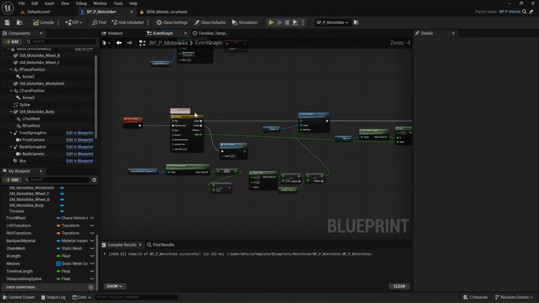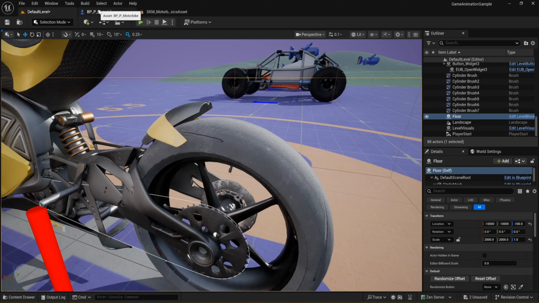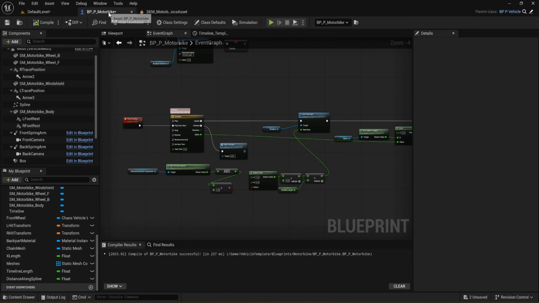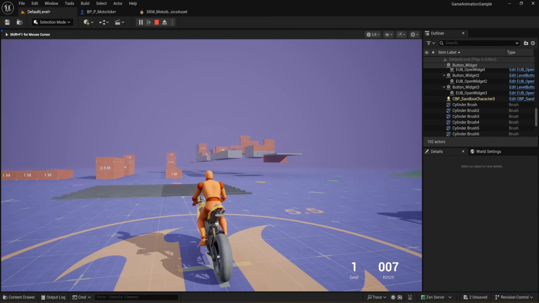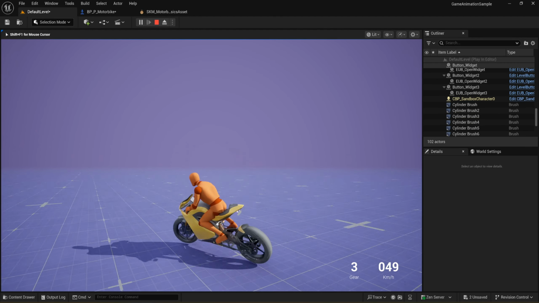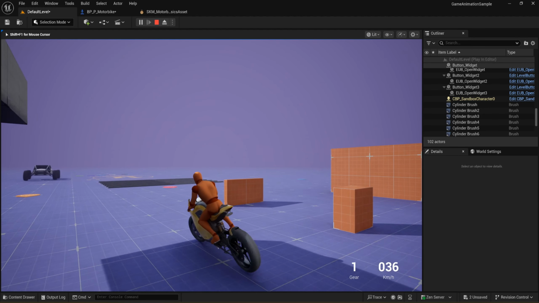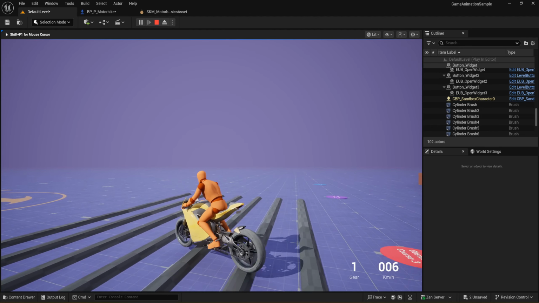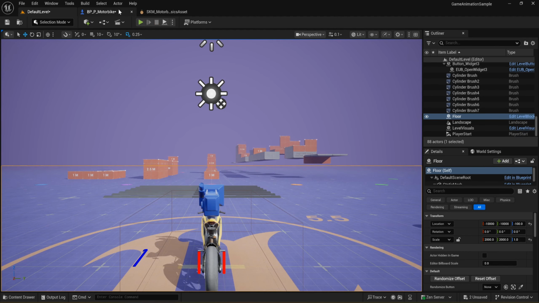And let's reconnect this and reset this physics asset, move it up. And play. Now we can have the chain rotating. But when the suspension is moving, the chain didn't move with the wheel. So we need to adjust it.